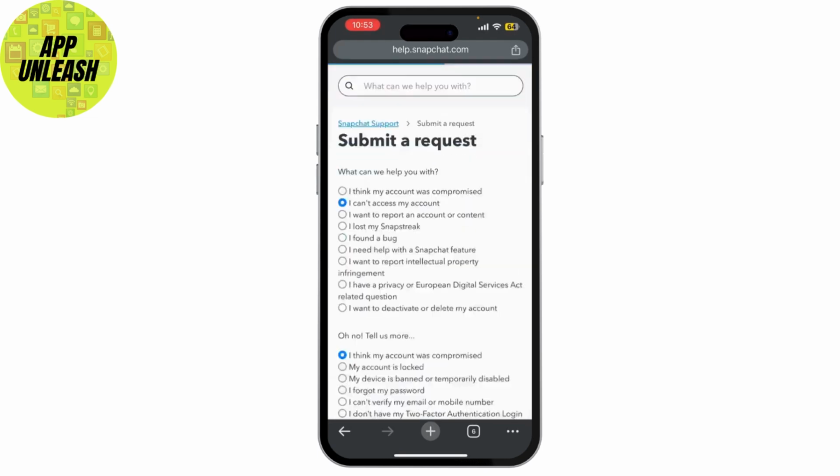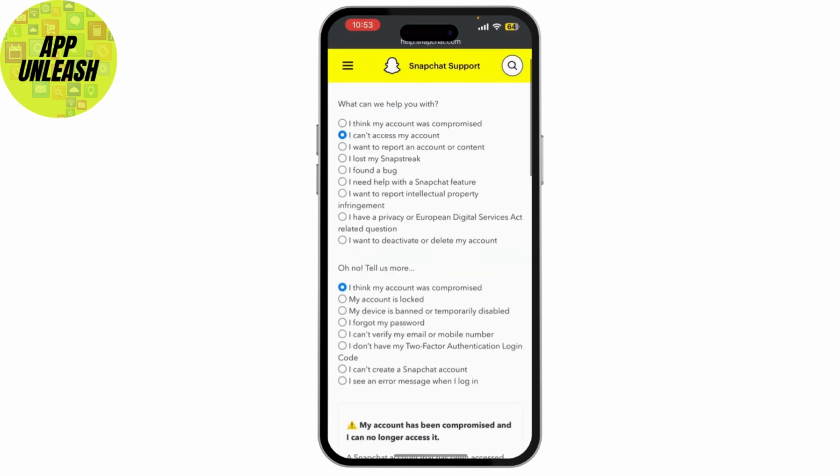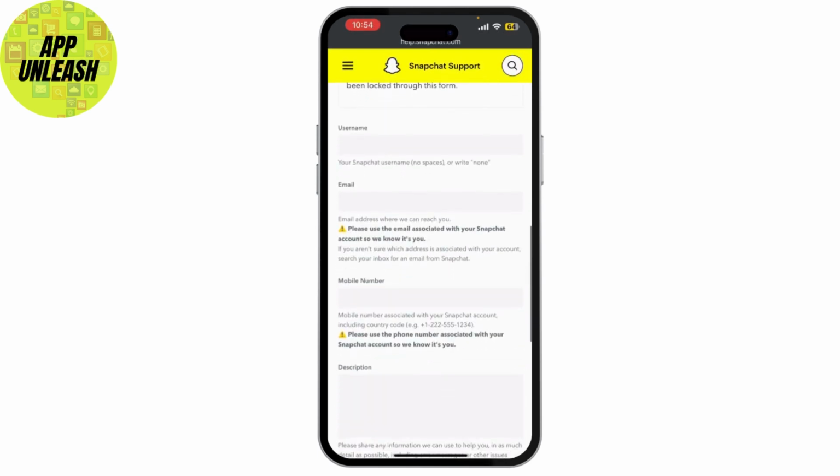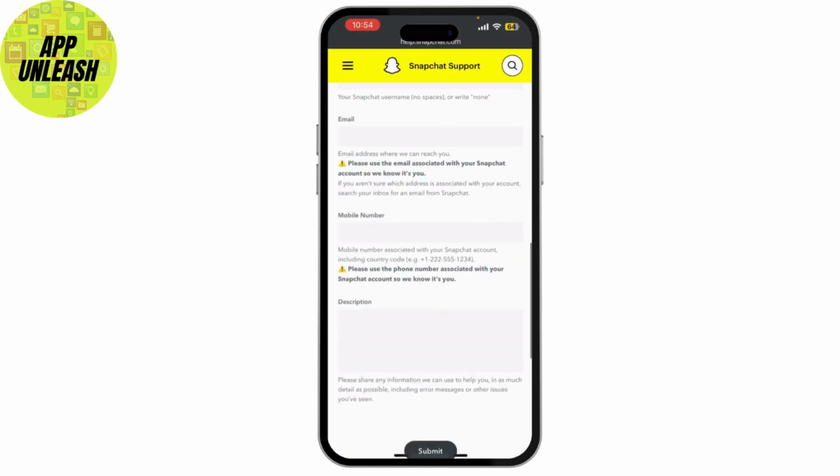Like this. And you can choose all the options and simply enter your username, email address, mobile number, and descriptions about how your account got banned and all.